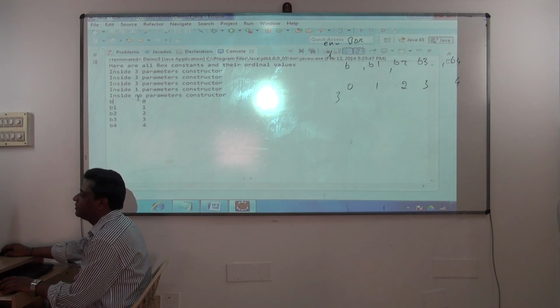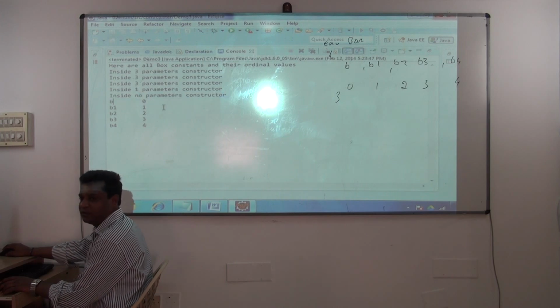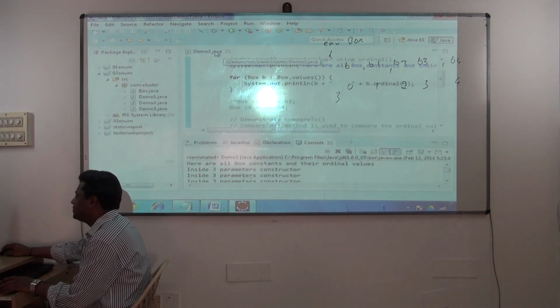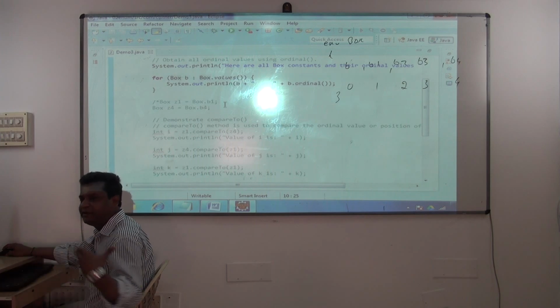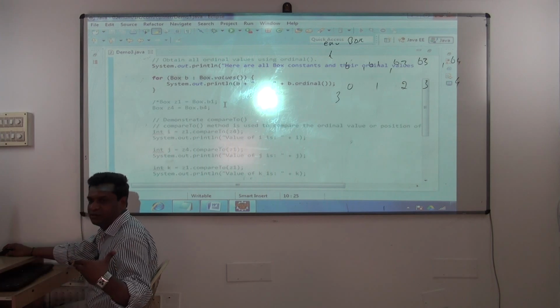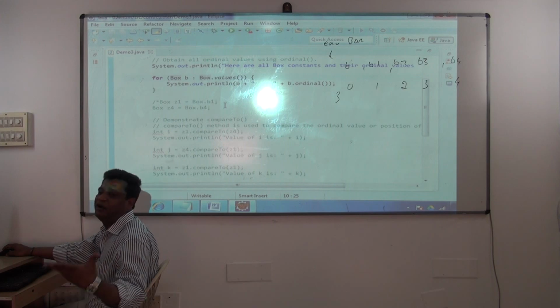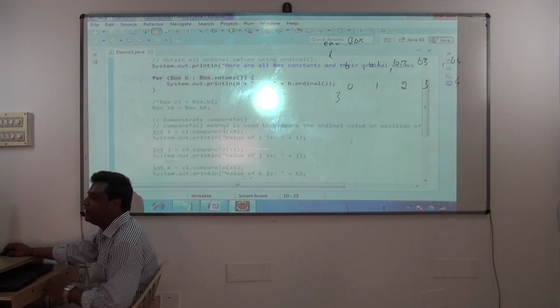See, what is the index of B? 0. What is the index of B1? 1. What is the index of B2? 2. So like that. It's not that you have to use this only while iterating, I'll show you a better way. Box.values(). So one by one it will iterate and print its position or index or ordinal value. Technically it is called the ordinal value.